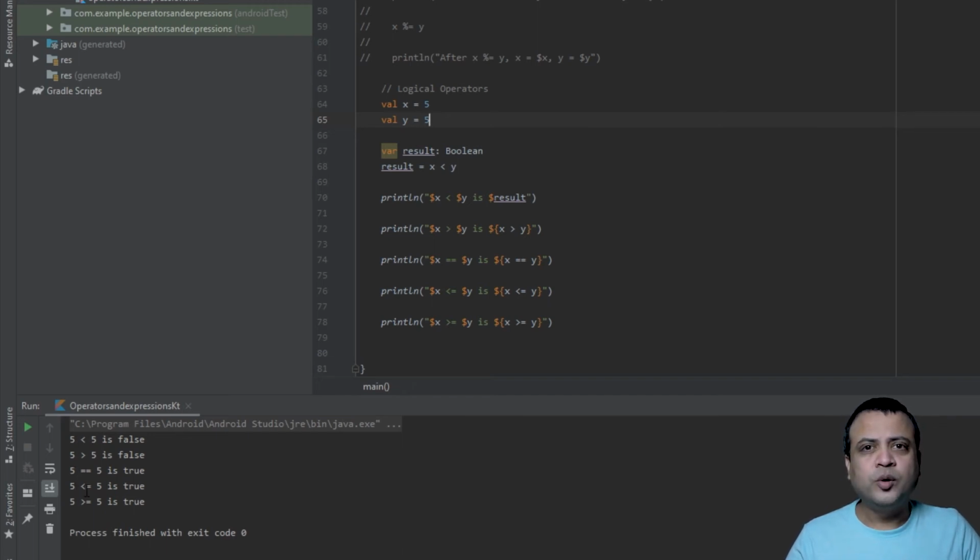The less than or equal to operator checks whether the operand on the left hand side is less than or equal to the operand on the right hand side. Similarly, the greater than or equal to operator checks whether the operand on the left hand side is greater than or equal to the operand on the right hand side, which in this case is again true. As you can see, all of these logical operators are binary operators because they require two operands.